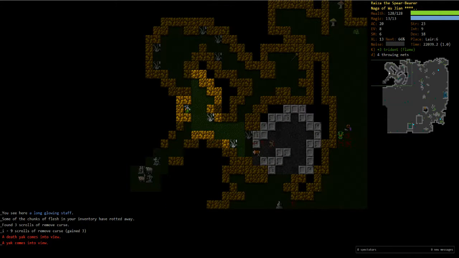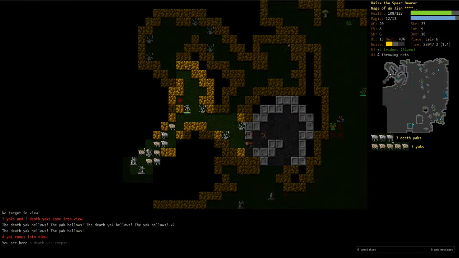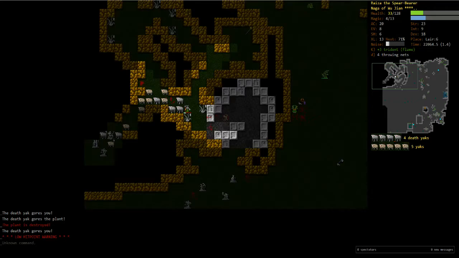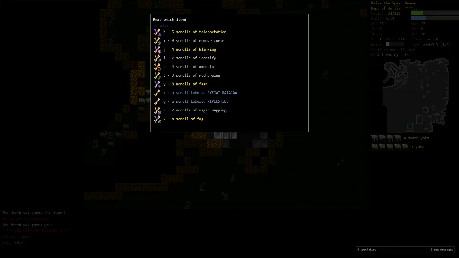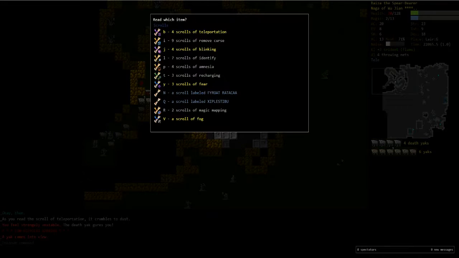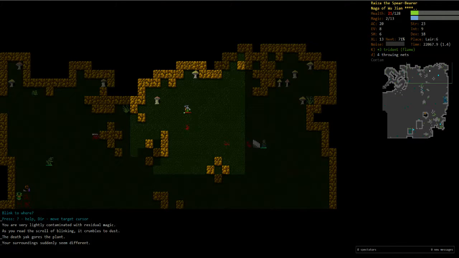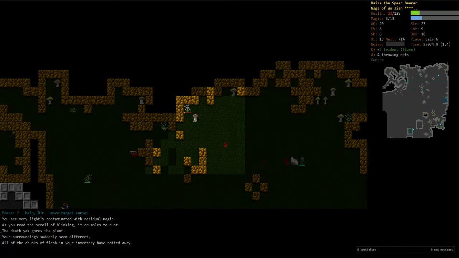Another death yak. Can't see... Oh my gosh. Let's move back. Is there a better position I can get in? No. I really don't want to be facing all these death eggs. Yeah. Read a scroll of blinking here. Or, no, let's do teleport. Alright, we're going to have to do blinking too. Otherwise, we're just going to end up dying. This isn't a good spot.